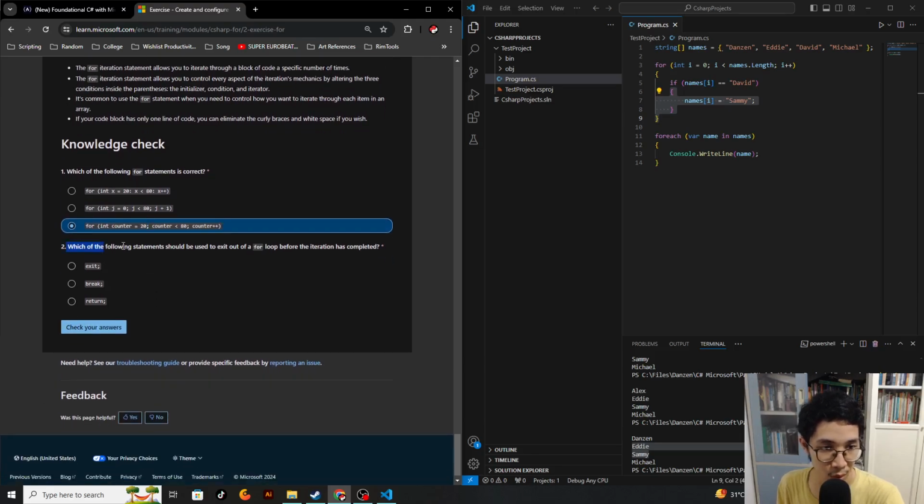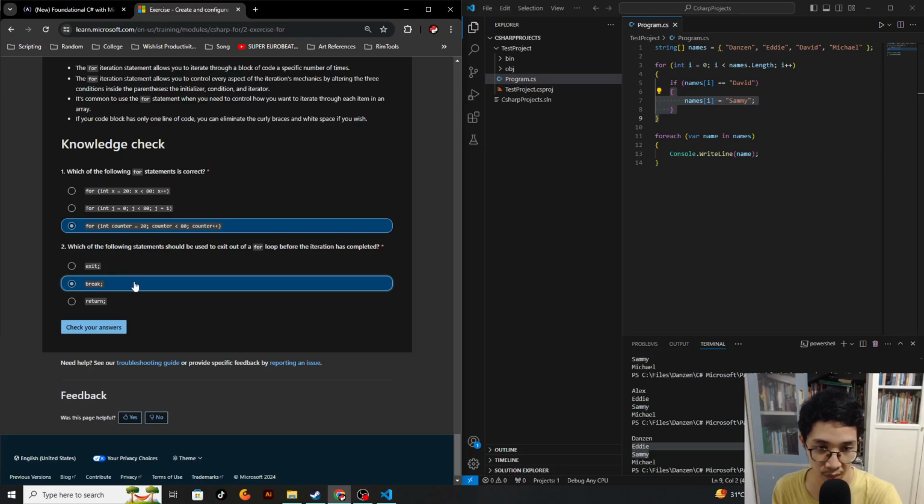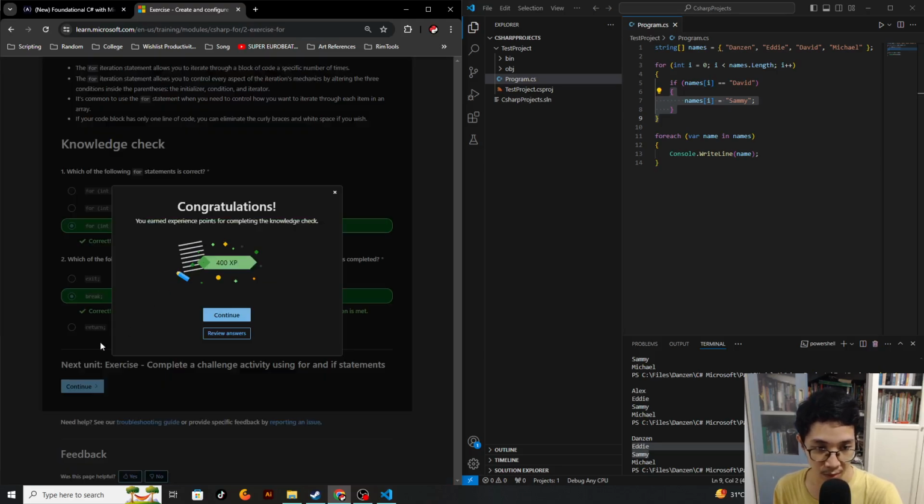Okay. Which of the following statements should be used to exit out of a for loop before the iteration has completed? Not exit, I haven't seen that one. Return is for methods. Break, we just learned about break in this unit. So if you want to exit the for loop before the iteration has completed, it should be break. Yes, correct.